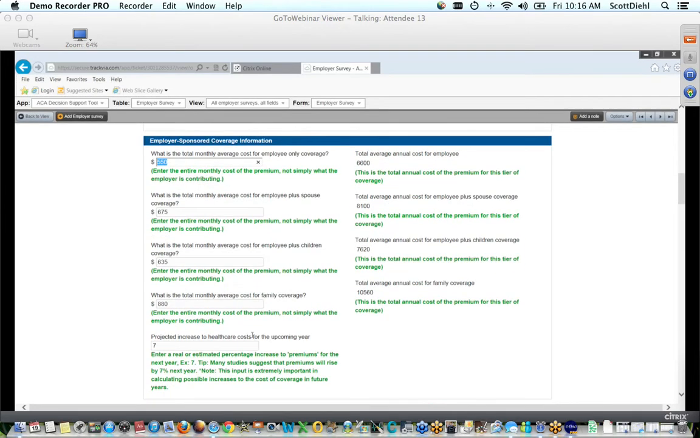Very important note and important piece of this as far as the cost modeling is concerned is what is the projected increase to premiums for the next year? Because we all know premiums are rising due to the Affordable Care Act, and when you're trying to do an analysis for a client, they need to understand that if they offer the same exact plan next year that they're doing in the current year, it's going to cost them more money next year. Not only because of premiums, but also because of potential tax liabilities and other compliance issues.